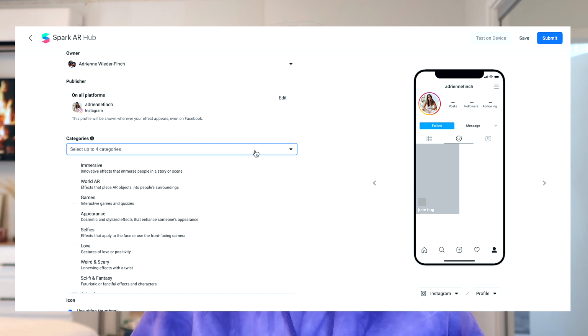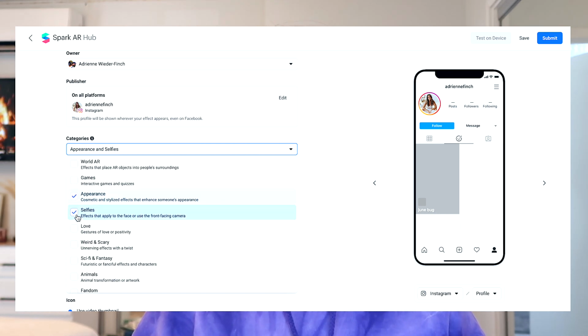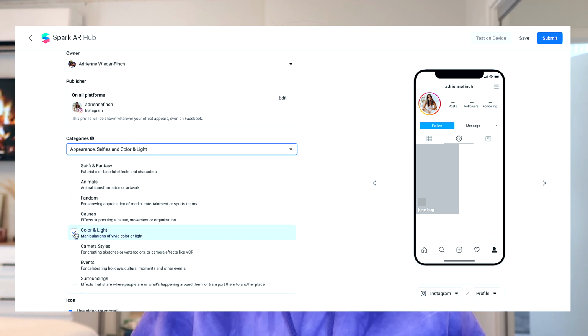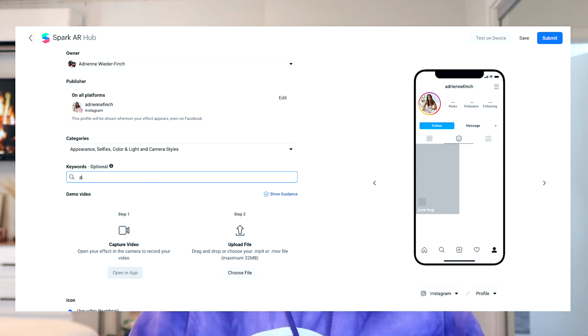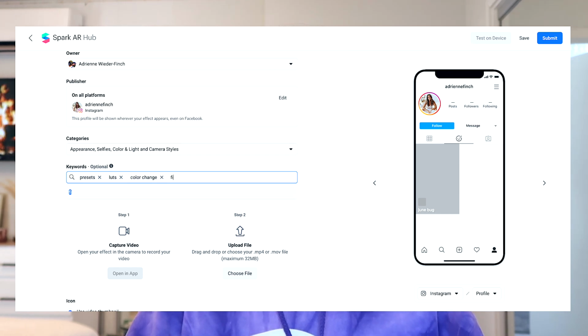Now, here's where we can select some categories. So I'm gonna go ahead and say appearance. I'm gonna say selfies, and I'm gonna say color and light, because that's pretty much what it is. Maybe camera styles too. Keywords, I'm gonna say preset, LUTs, color change, filter.